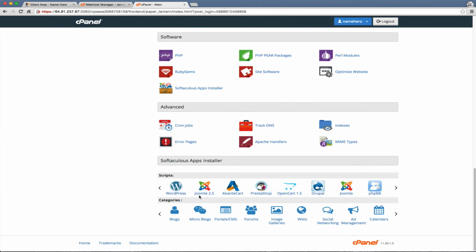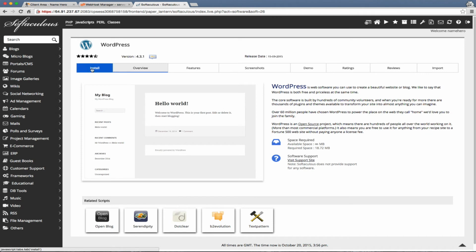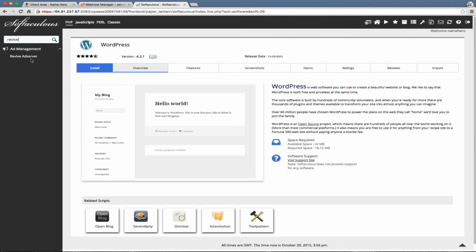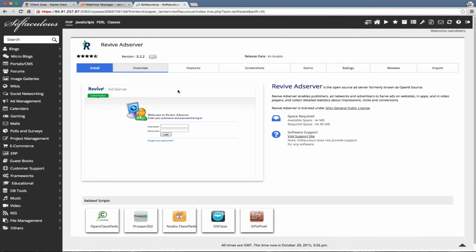If you want to use the one-click installer to install something like WordPress, it's right here, and it's super, super easy to install. All you have to do is just click on it and go through a couple quick steps, and you can have WordPress live on your site without having to download or use an FTP program. And that's the same thing for the Revive ad server, which is really popular. You don't have to worry about knowing how to install that or anything like that. If you want the Revive ad server in the cloud, bam, just click here and install it.